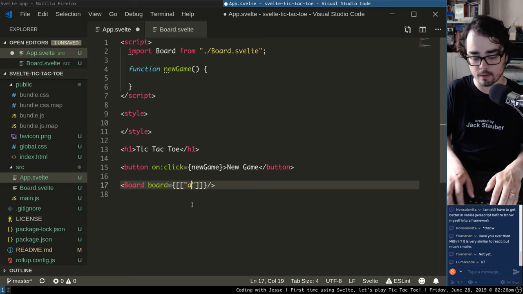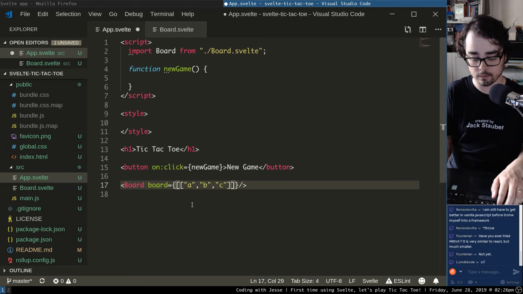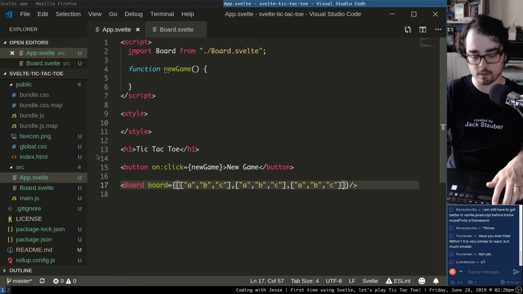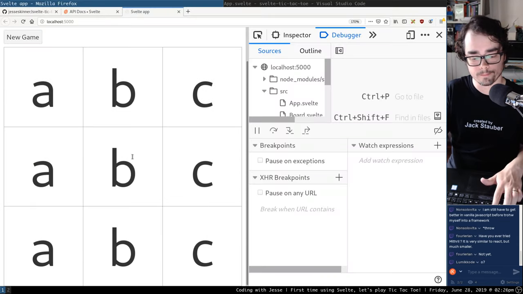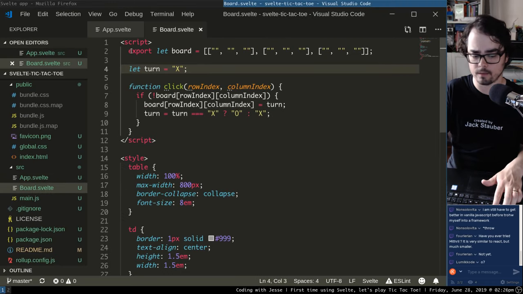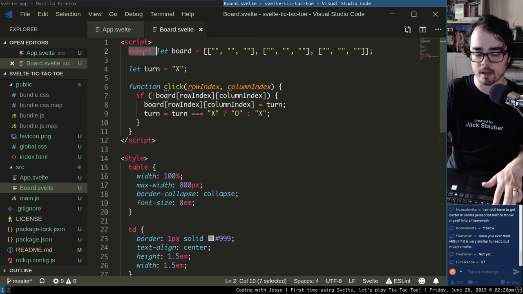So let's just do that. Let's do something even weirder. That doesn't make any sense, but just as a proof of concept. I can pass in a board because, it's kind of counterintuitive, but because I exported this variable, that becomes a prop, and then this is the default value.